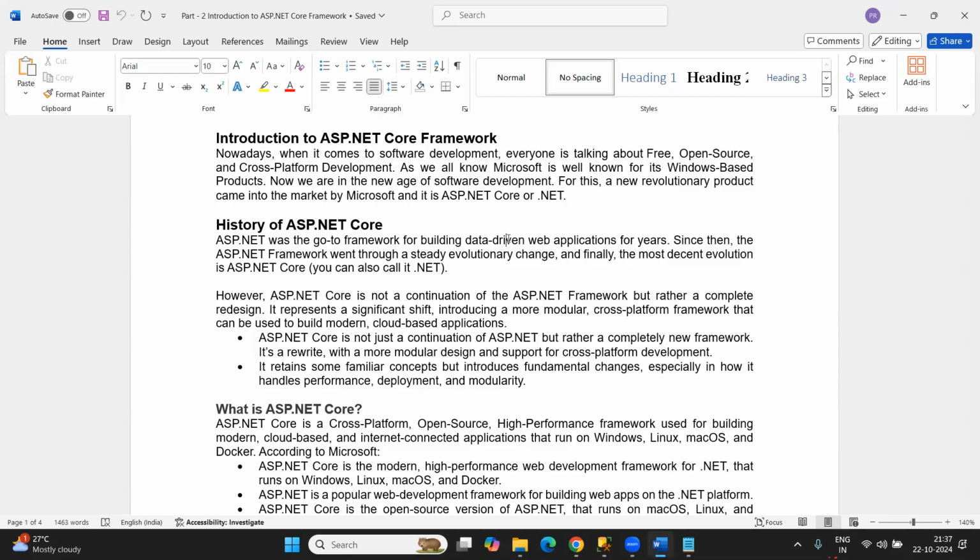So for installing .NET, you do not need to pay anything. The source code, whatever ASP.NET Core, the core compiler, the core FX files, the CLR, whatever we are going to discuss, every source code is available on GitHub. Cross-platform means we can use the operating system as per our choice.